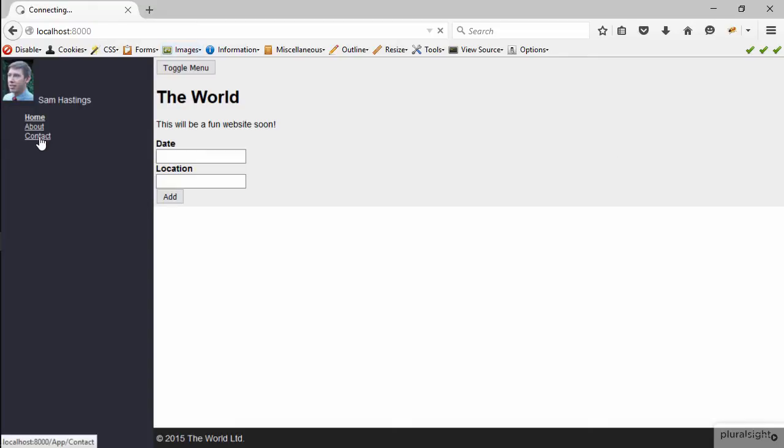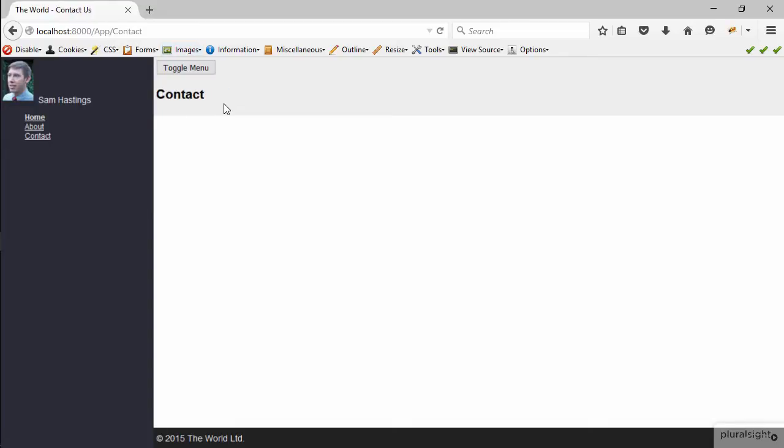Let's go ahead and go to the contact page, and let's implement this contact page using MVC 6 so we can see how interacting with the server, both getting the view as well as being able to send data back to the server, works using MVC 6.